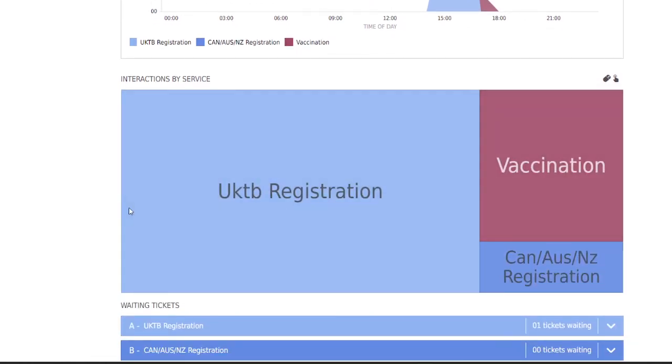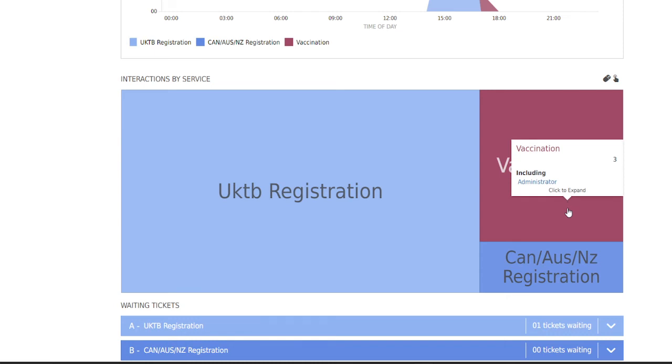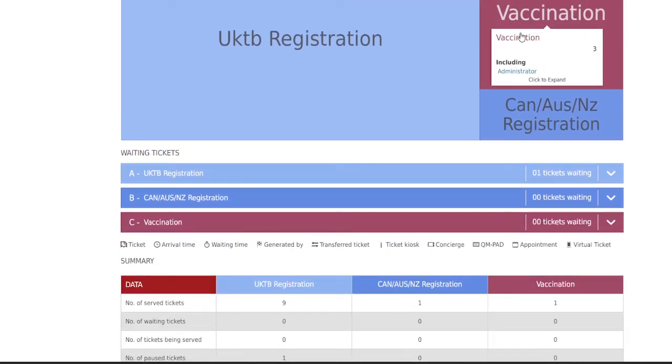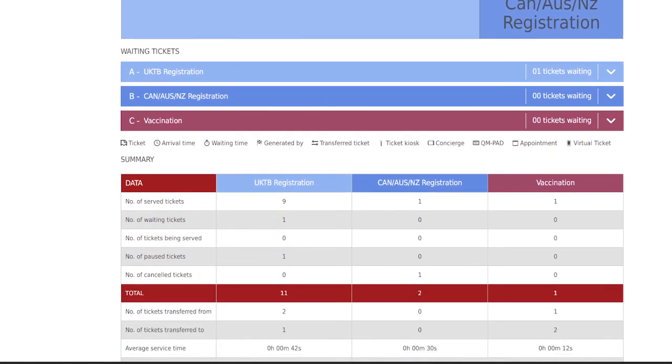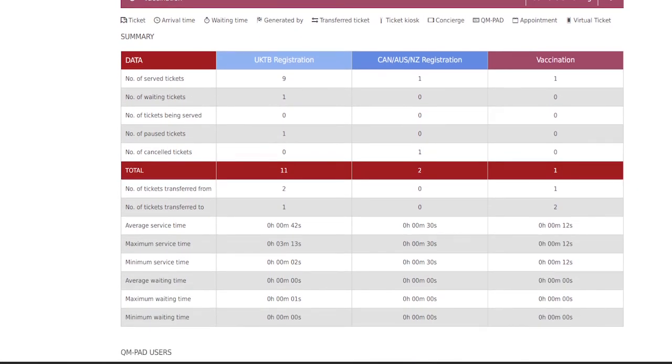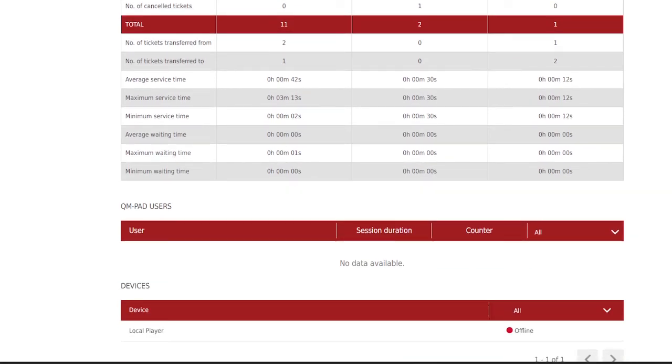colors. And the same here, you can see I have called 10 tickets for EKTB, 3 for vaccination, and 1 for Canadian, Australian, and New Zealand registration. And you can see the weight of each service along the day. And also, you can see here immediately the statistics per service, and all this data can be important for you to analyze with all the details.